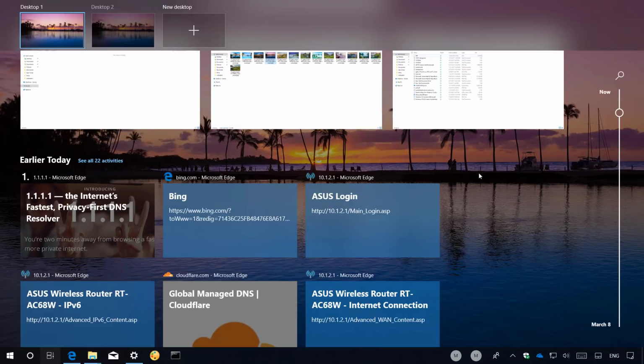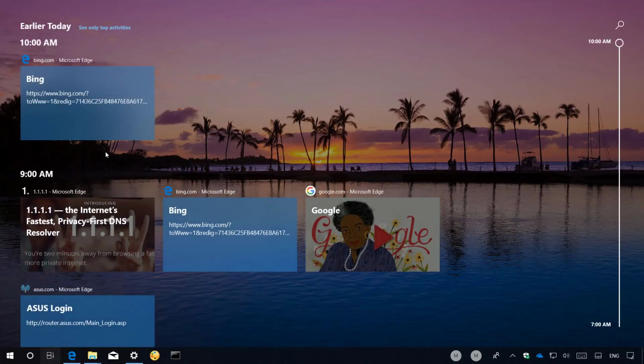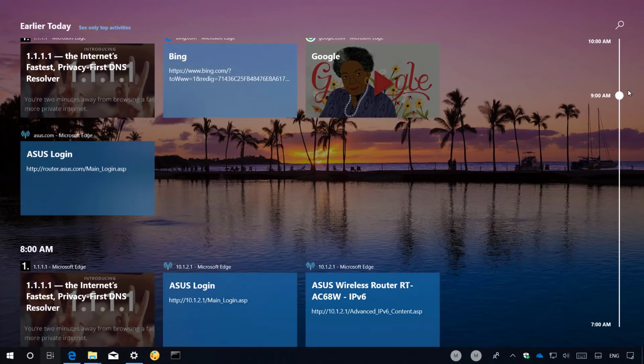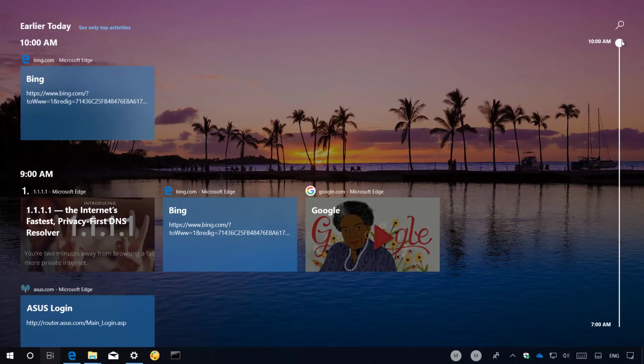In case you can't find a particular activity, you can click the See All button to view all the activities for that day organized by hour. On the left, you'll find a scroll bar to scroll between your activities. And at the top, there is a search button to quickly find the activity that you want and pick up where you left off.